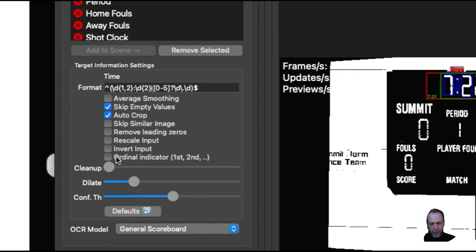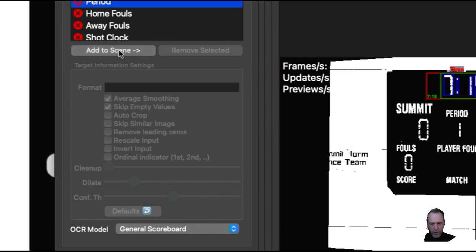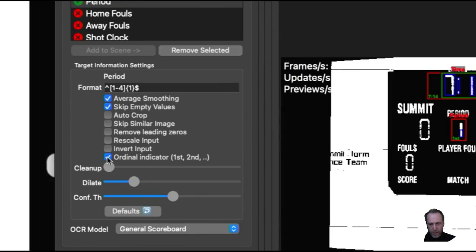The ordinal indicator is used mostly for periods. I'm going to add my period in here, and the ordinal indicator will add the first, second, third, and fourth suffix if you need it in your reading. Cleanup will help clean up some of the possible noise in the image.